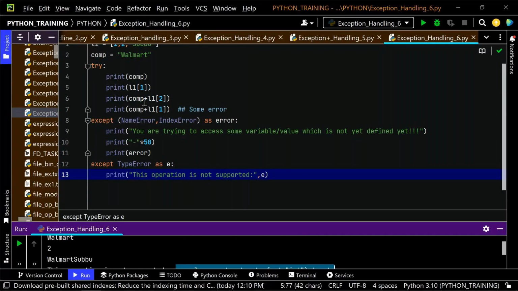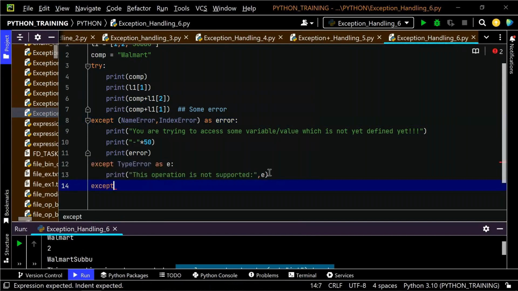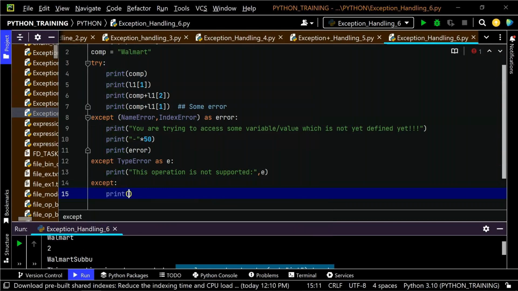So far we are familiar with try, except, and except followed by nothing, except followed by a specific error, except followed by multiple types of error, and if you are having an exception like all other exceptions, here you can see, all other exceptions, you can actually handle it here. That says all other exceptions.